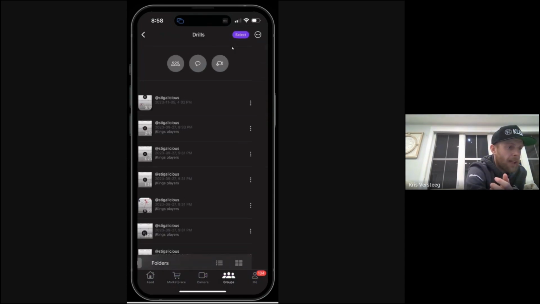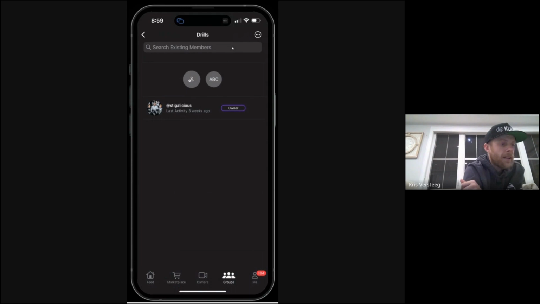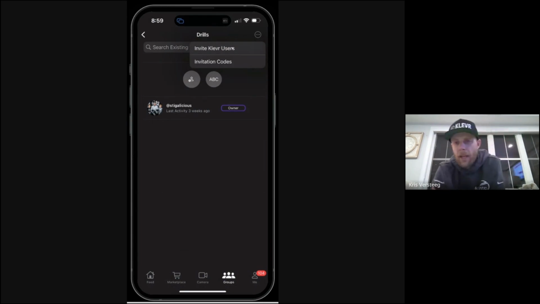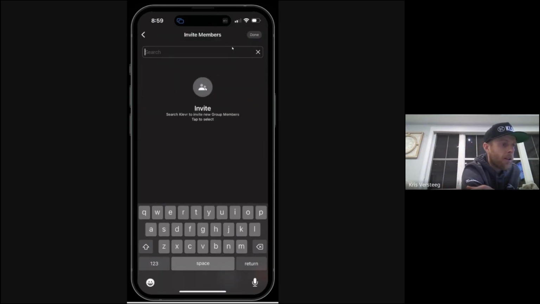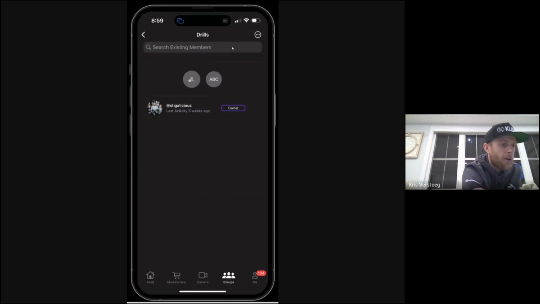And if I'm looking to add someone, you tap the human looking icon. You tap the three dots at the top. You can either invite Klevr users manually. So if I'm looking for Christine on the platform, you can tap invite Klevr users. You could search for her and then add her, or tap three dots, invitation code.